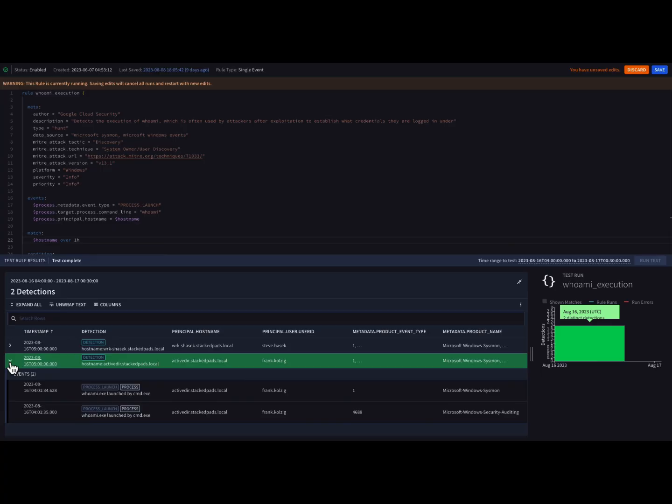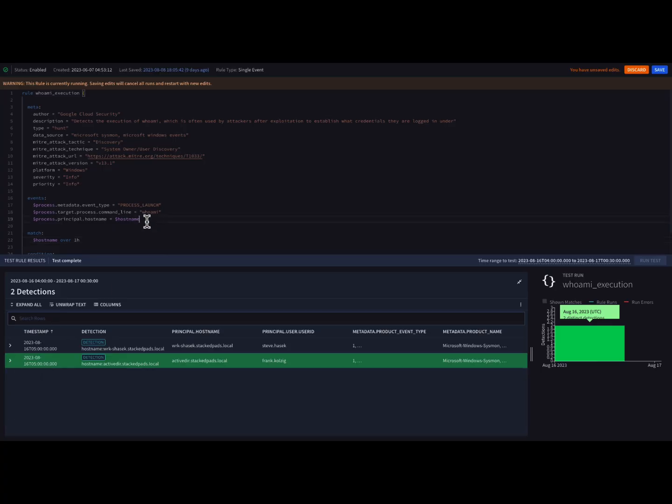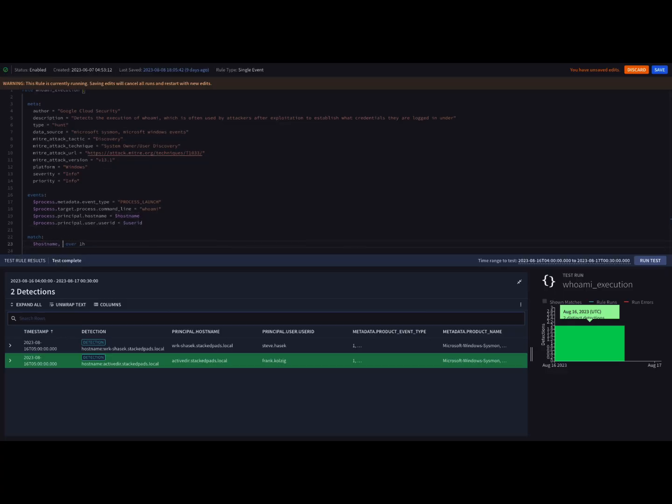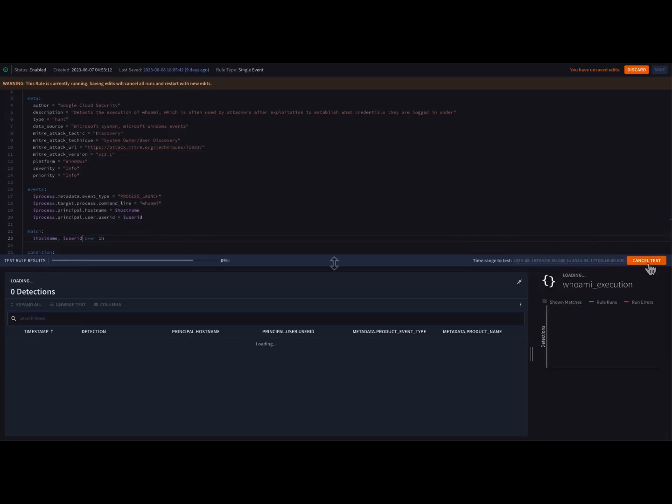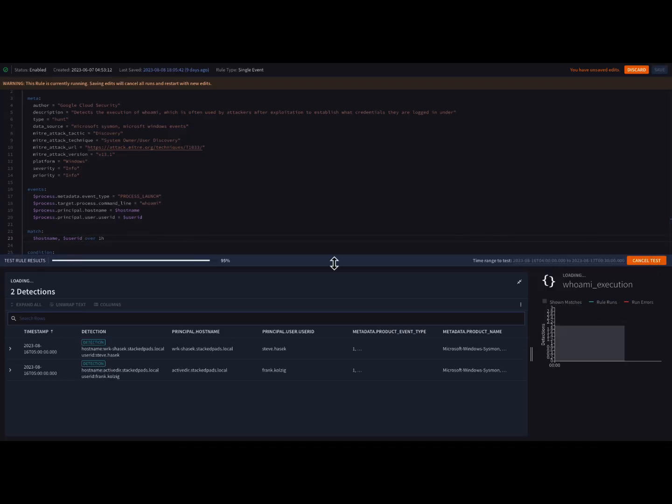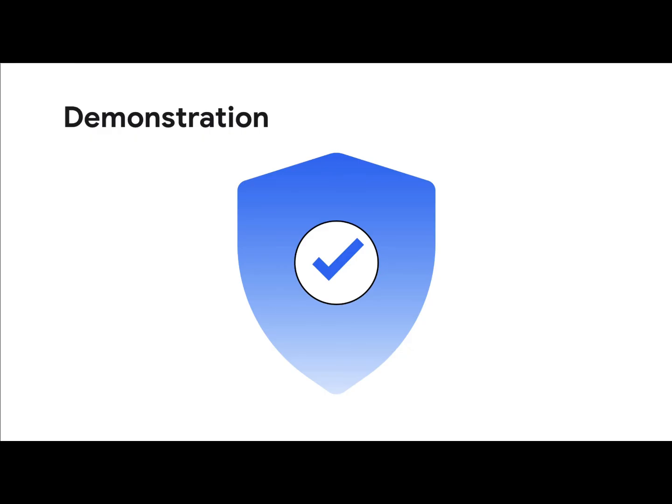This time, let's match on both the hostname and the user ID. To do this, we can add a placeholder variable for the user ID in the events section and then use that variable in the match section. We will separate the match variables with a comma. When we test our rule this time, we get 2 detections again, grouped by both the host and the user ID. As always, once we're happy with our rule, we can click Save in the top right corner of the rule editor and close out.